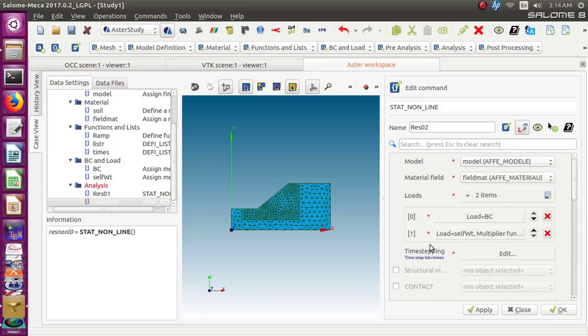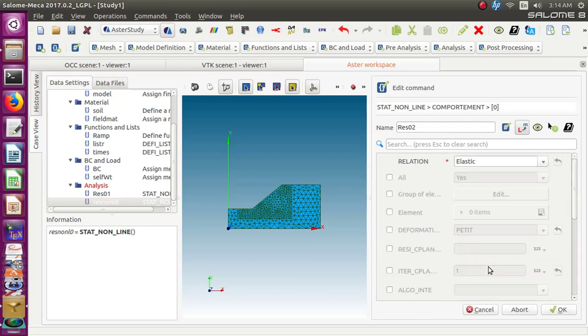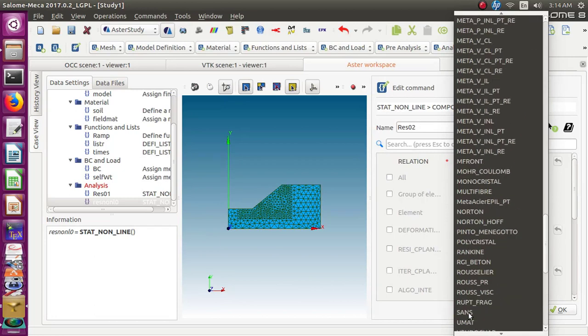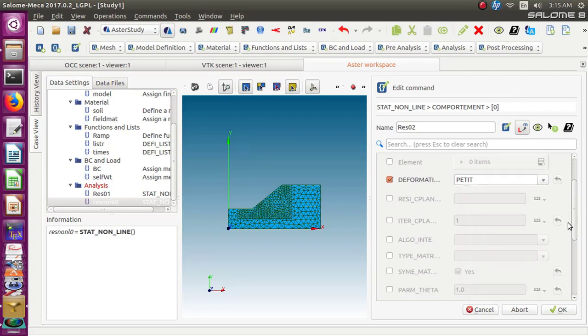But now I should have this etat init, that means initial condition, and comportment. My comportment is not elastic, it is Mohr-Coulomb this time, Mohr-Coulomb, and then deformation is small, of course.